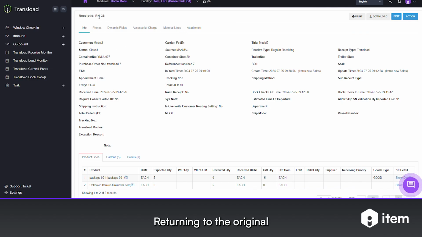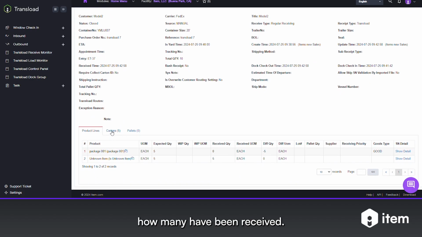Returning to the original RN, clicking on the cartons will show how many have been received.